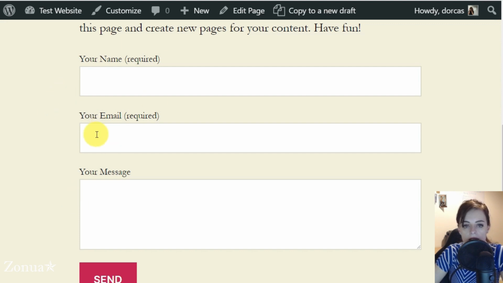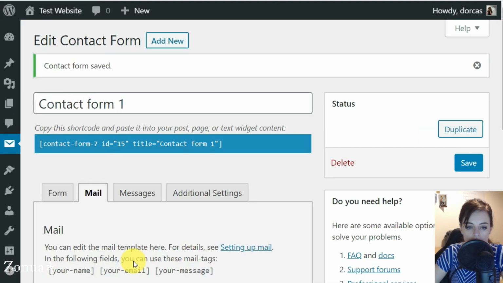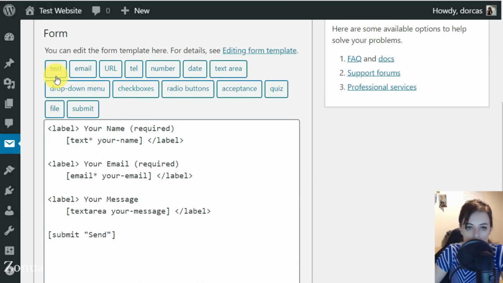For now, let's say I want to add in a new phone number. So I want people to be able to put in their name and their email and their phone number and their message. So let's go back to here. So up here, there are the different options that I have. So you can see how you can make it quite complicated if you want to by putting in drop-down menus and radio buttons and checkboxes and dates and things like this.